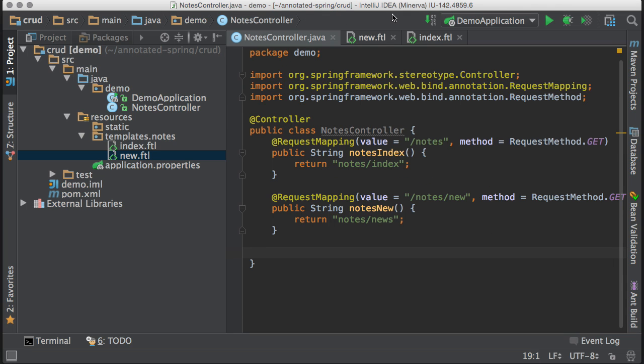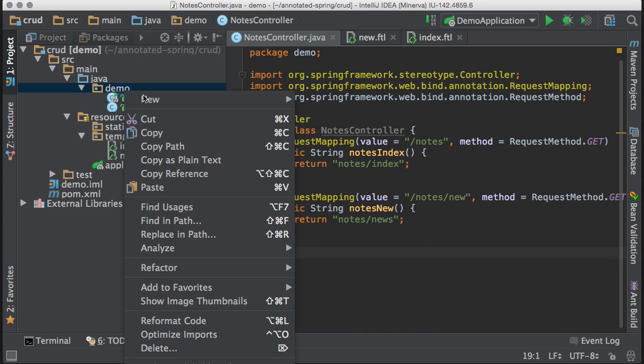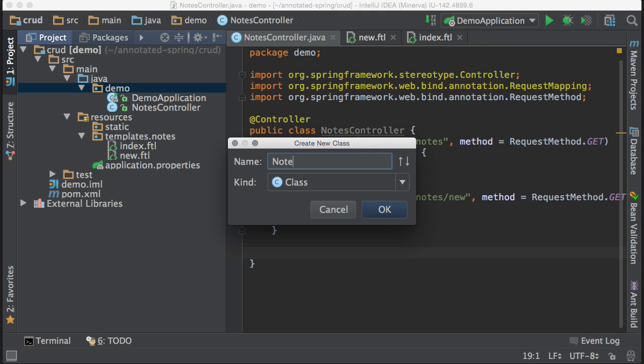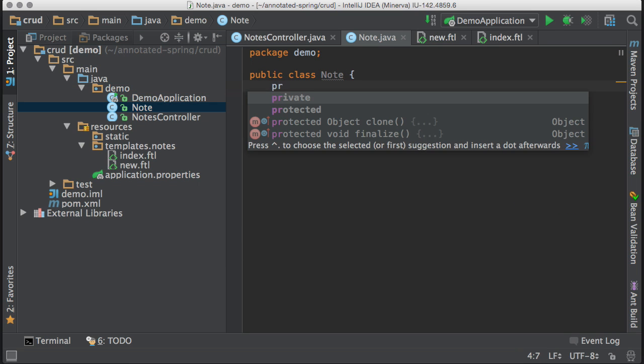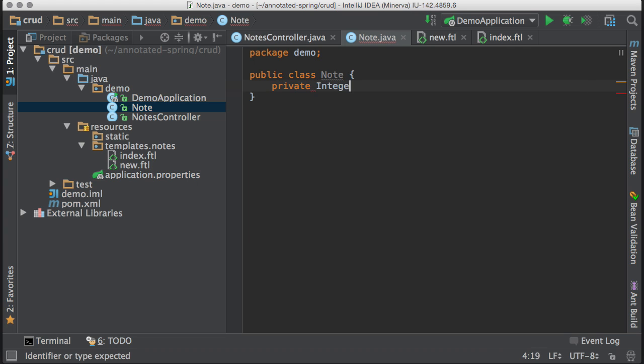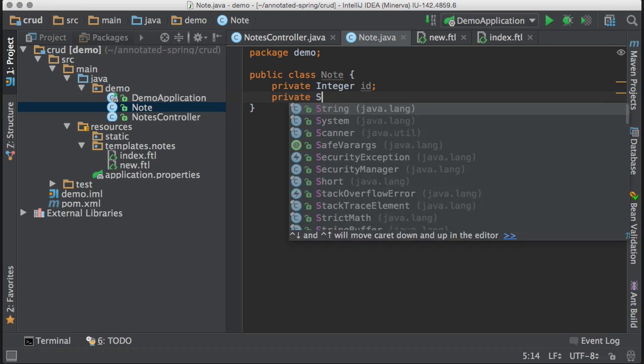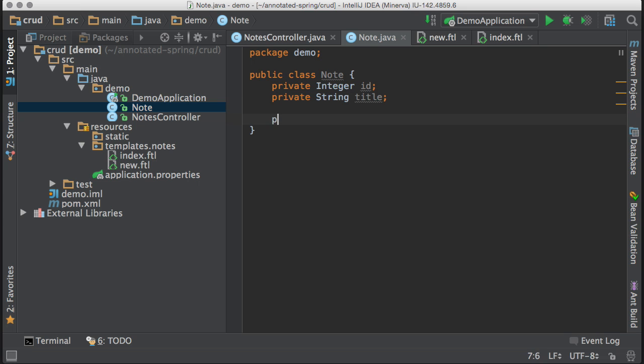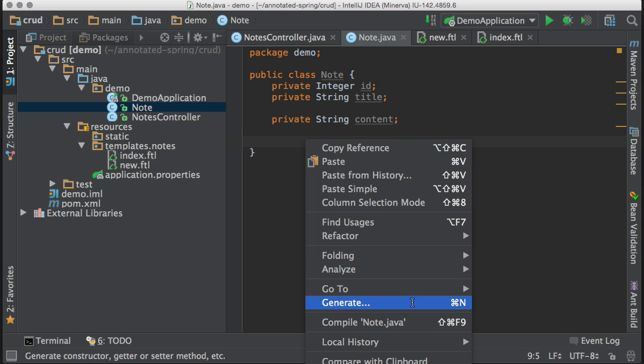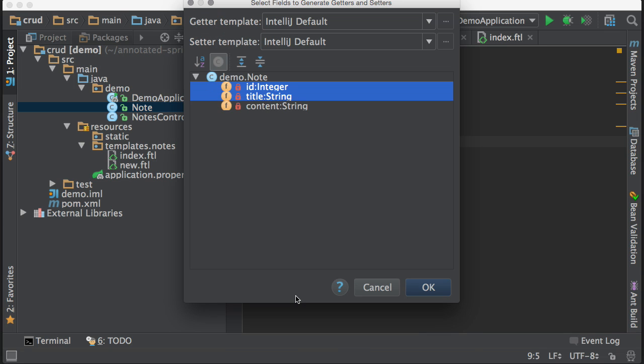In order to save the note, we'll need two things: a class that represents a note and a repository that handles saving notes. The note model will have three fields: ID, title, and content. We'll also need to add setters and getters for each field. So we'll create a new class, call it Note, and we'll add an integer id, a string for the title, and a string for the content. And then we can add setters and getters for the three fields.